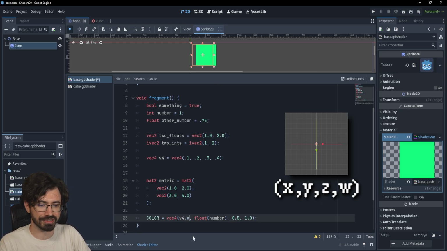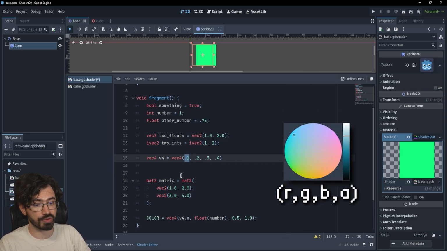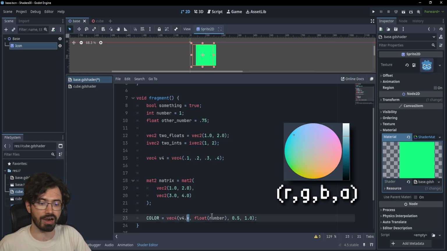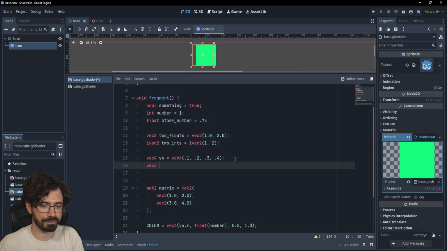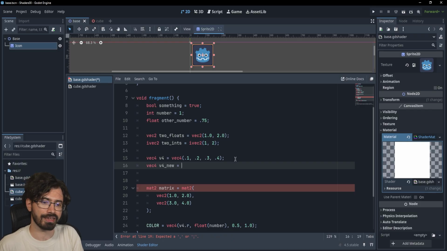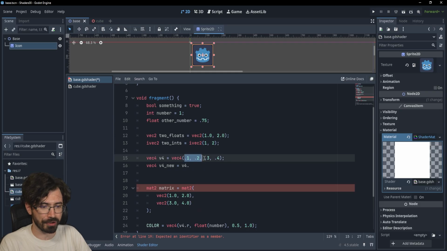So I'm just going to take this v4.x and put it instead of this first number, and as you can see, the color changed because this v4.x is equal to 0.1. Okay, but if I think of v4 as a color, what I can do is to say v4.r, because this is the first element that the color has, because the color has RGBA. So if I wanted to make a completely new vector that's exactly the same as this vector, what I could do would be to write vec4, I don't know, v4 new, and set it to be equal to v4, and to take all of the color channels or all of the positions of this vector.